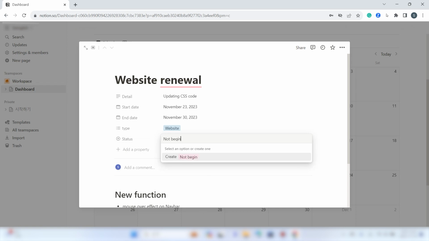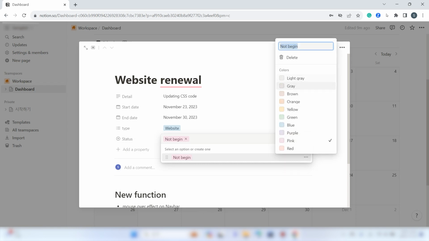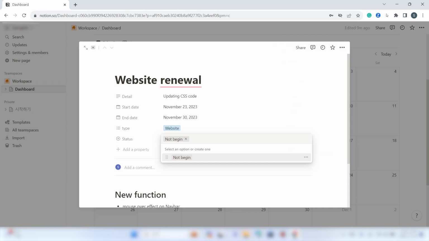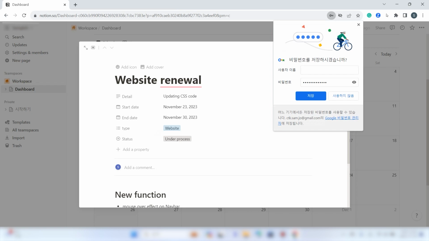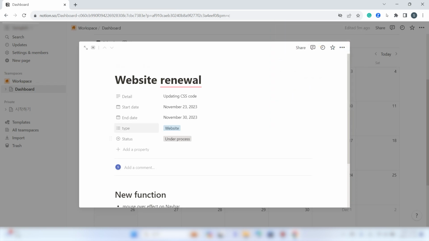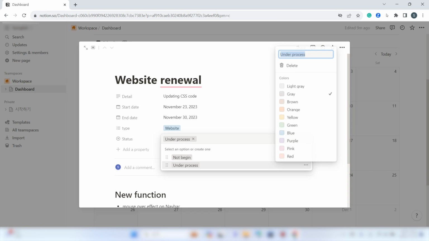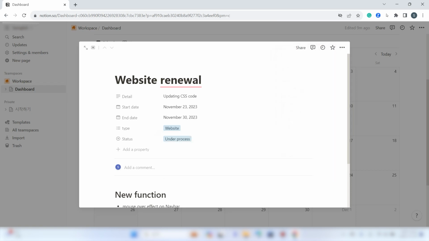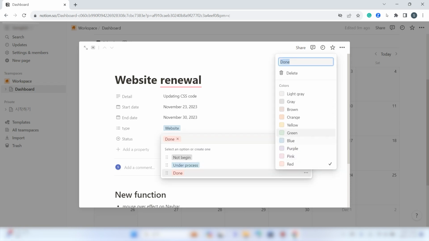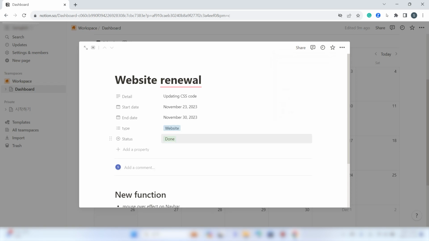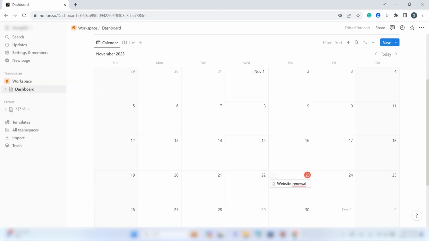Not begin, so this is before beginning. Under process, the process gets the blue color, or you can also add a font. I'm going to give done the green color. So Not begin, right? This is one item we created.